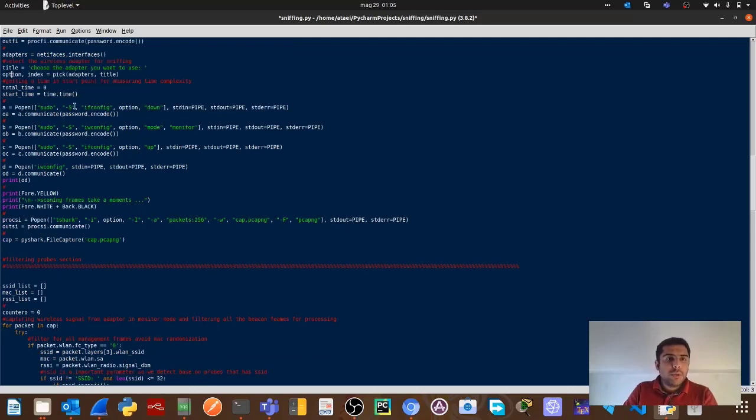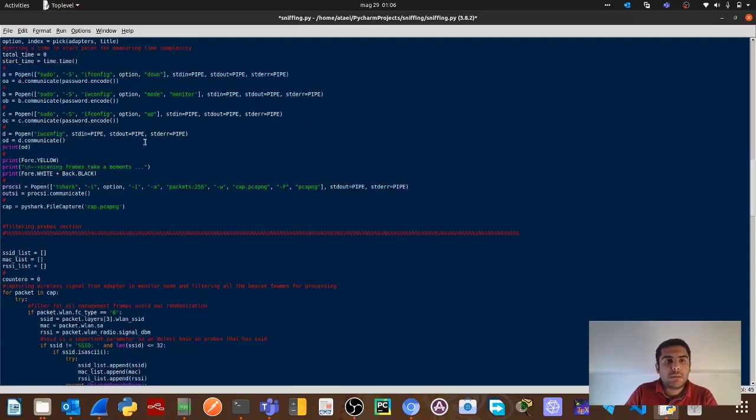And also in this section I prepare my network card for monitor mode. First of all I bring down my network card, and with iwconfig I change my network card to monitor mode. After that, with ifconfig, I bring my network card up again.